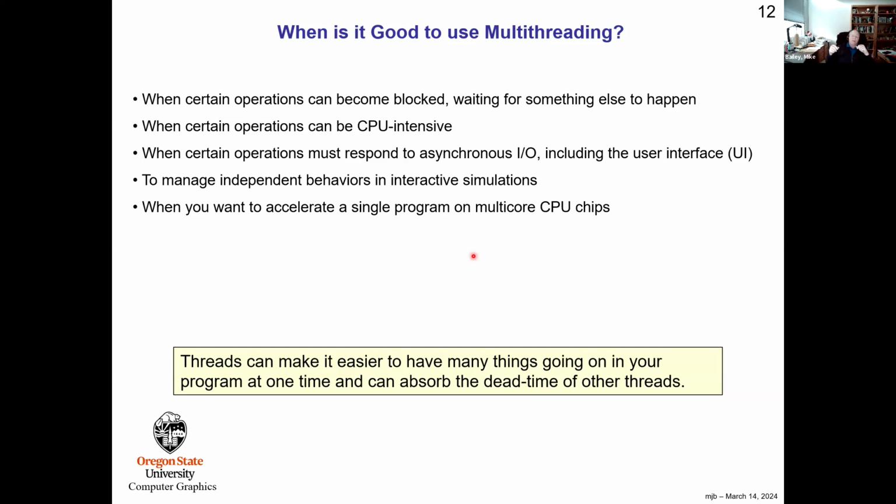Or when you want to accelerate a single program with multi-core CPUs, and that'll be really important. Threading existed before there were multi-core chips, and it was still useful for all the reasons listed here, except the last one. But once there were multi-core CPU chips, threading really made sense, because that was the only way you could get at the multi-core parallel processing.